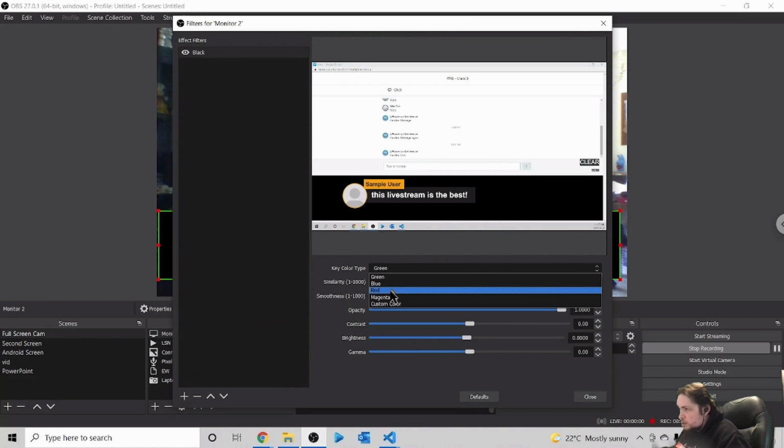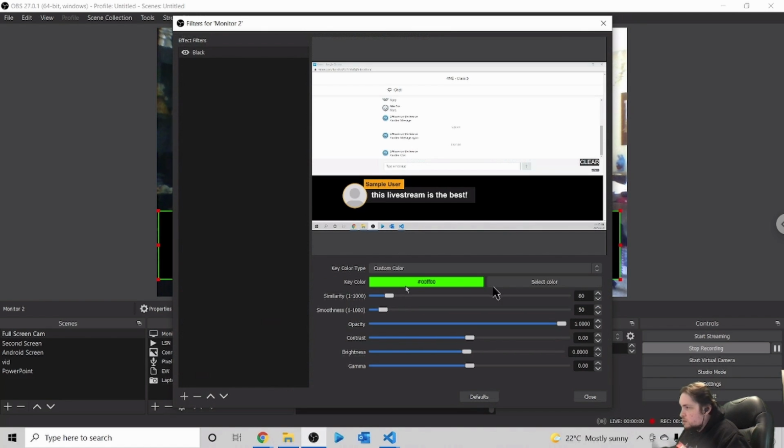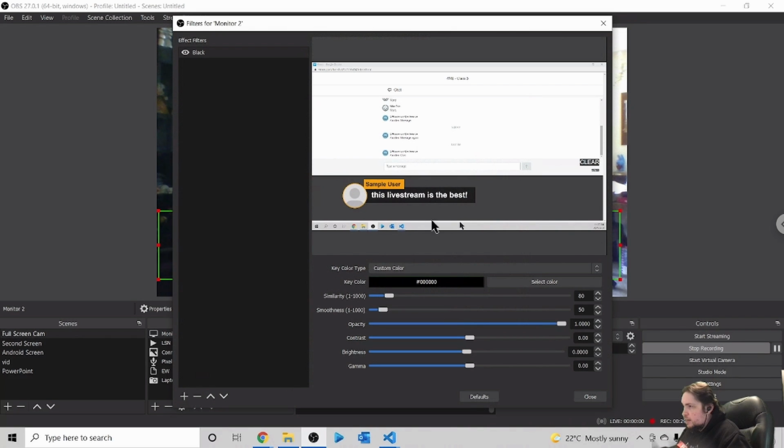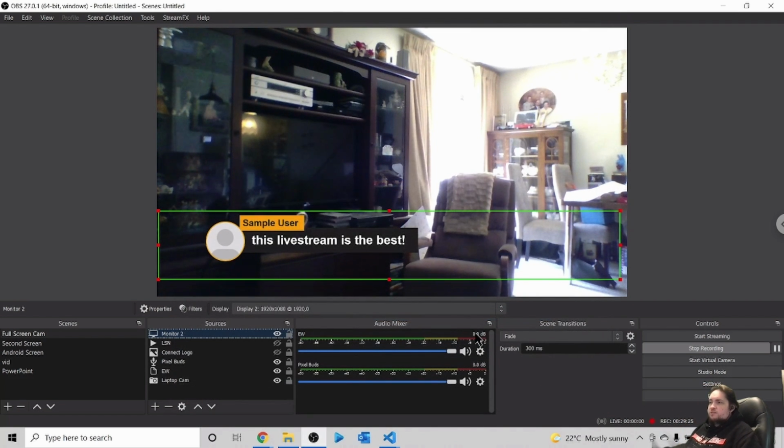Change the color here to a custom color. Change select, change it to black. Click OK on that. And then it takes out all of the black because the background color of it is different and it's not quite black there. So that works well for that. And so we'll click OK on that, and then we have a nice transparent background.